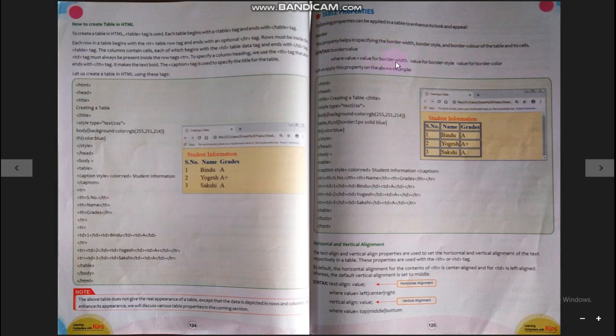That is the value for the border width. You can give any non-zero value. If you place a 0, the border will be like this. By default the border width is 0. Value for border style and value for border color. So what type of border you want, you can put the values here, and what type of color you want, you can put the color value in the same syntax.